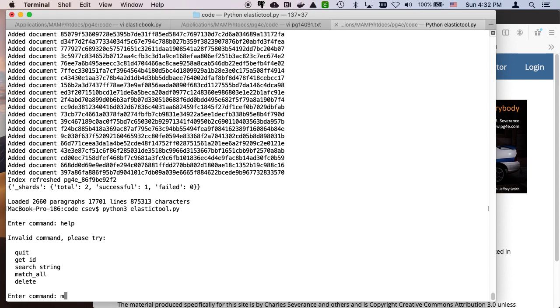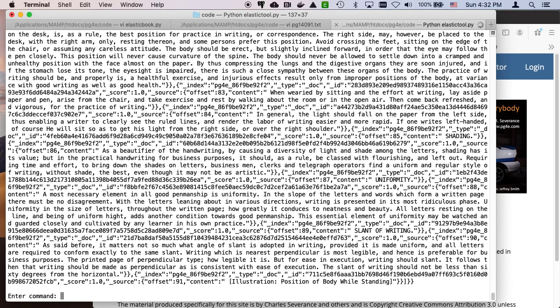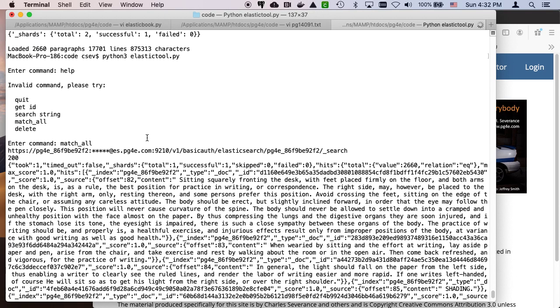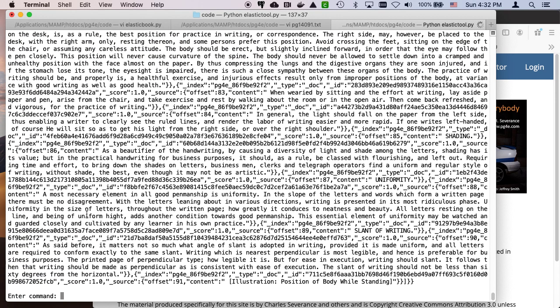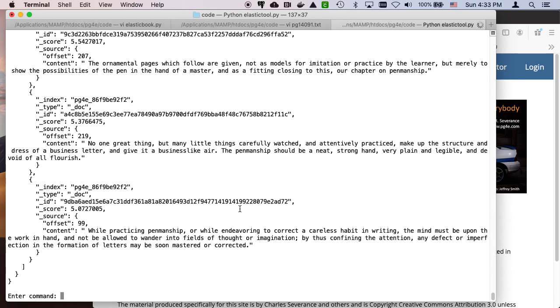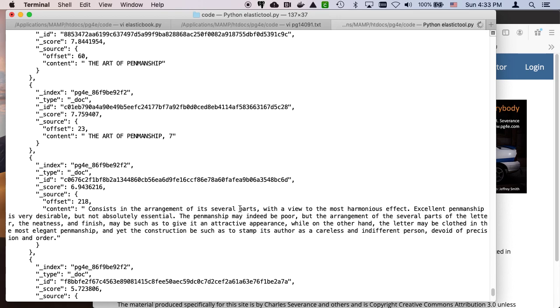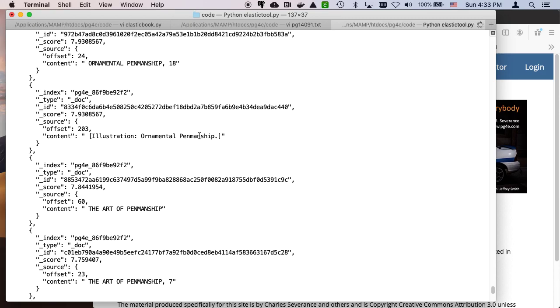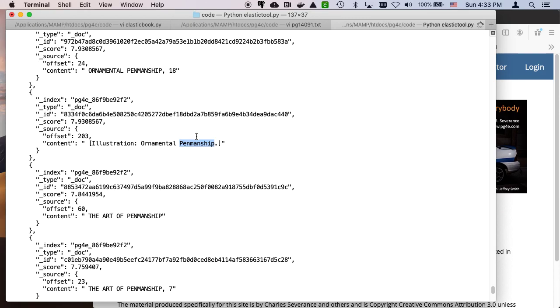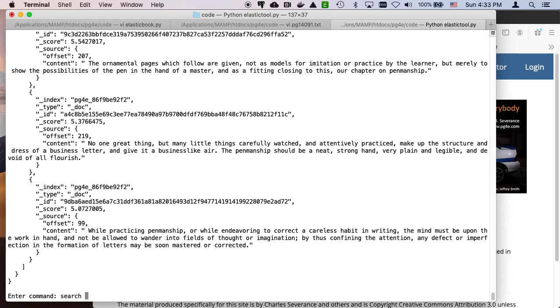I can say match all, and that will actually not match all of them, and just get a bunch of them. And so it's showing you the first five documents. Like, okay, I can say search for penmanship, and that will find me a number of the documents that have penmanship in them, right? All right, so I can search for repose.